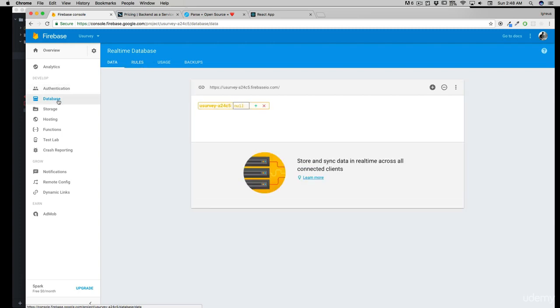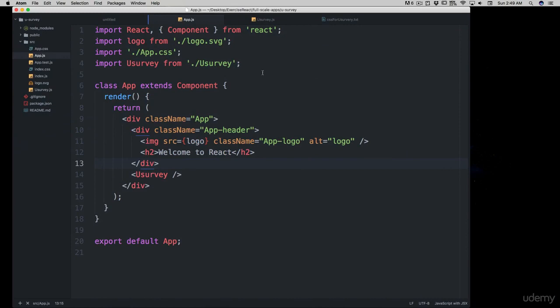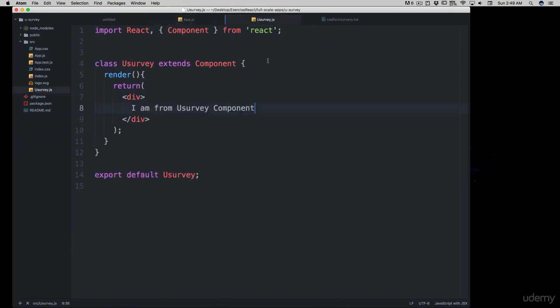So let's go back into the database, and you can see it's kind of a big object in which we can store more objects in here, and that's pretty much it. Okay, and I think that's it for now. And now let's go in here and try to go into usurvey.js and do a few more things in here.